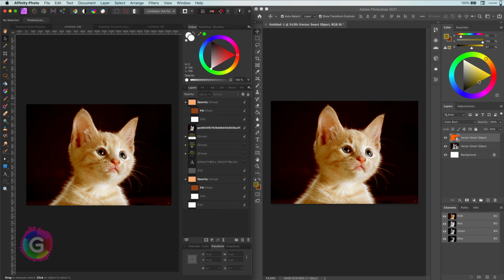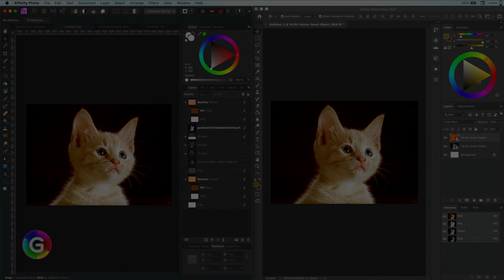If Affinity ever decides to add this option, I would suggest to make it context aware, meaning that the fill percentage should only be shown when a layer has one of these special 8 blend modes. Then maybe the input would make more sense.